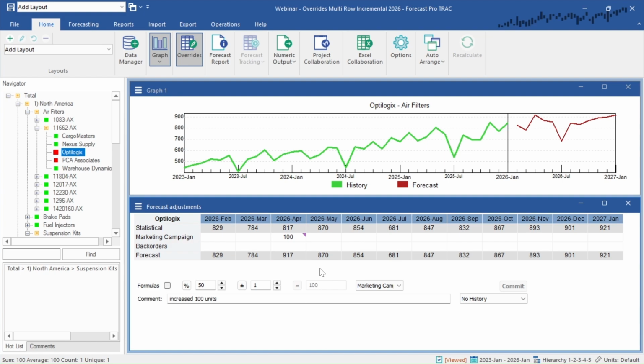And as with the multi-row override mode, you will see that the square turns red because this is a locked forecast. Unlike the standard mode, which gives you the opportunity to lock or unlock, this is a locked override that will not be changed. So what we're doing here is actually adding information.